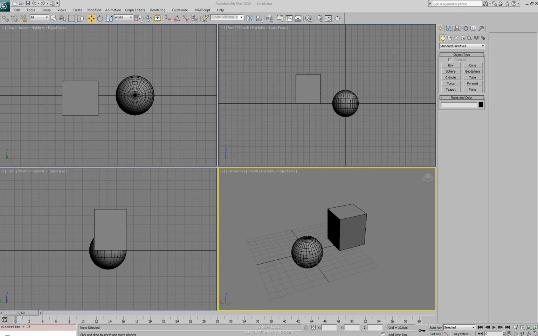Next we're going to look at the time controls. In the time controls we have a basic player, and we've also got a couple of other buttons that don't quite look like player buttons. We'll look at those in a second. The first one we have is a go to start. The go to start does just what it says.